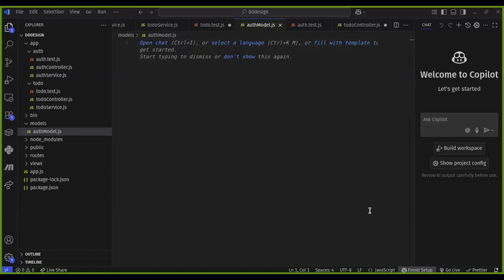So if you're talking of security, you're going to use JWT, or you can use Passport.js. It's what is called Passport.js. You can use Passport.js for your authentication, authorization, and everything.